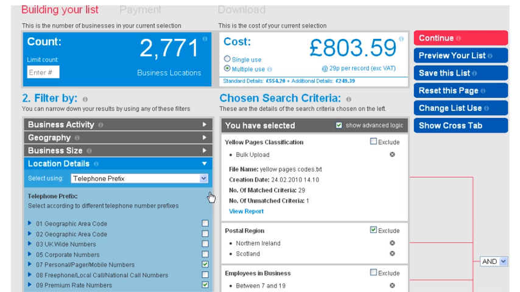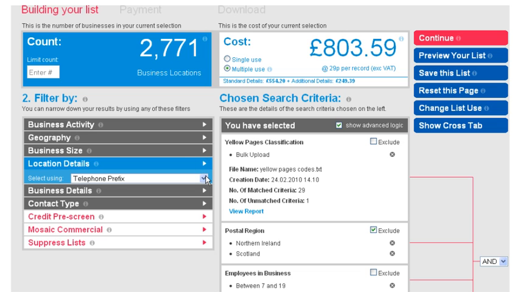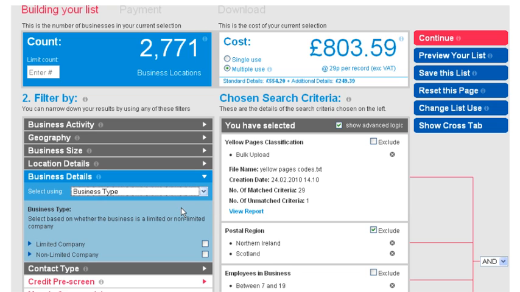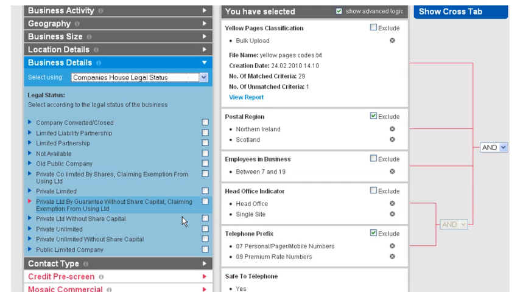In business details, we've added age of business, because that's sometimes a criteria that people like. We've also got a very simple way for you to select limited from non-limited, but if you want to be more granular and be more fine-tuned, you can select from any of the Companies House legal status for all the various options that are there.